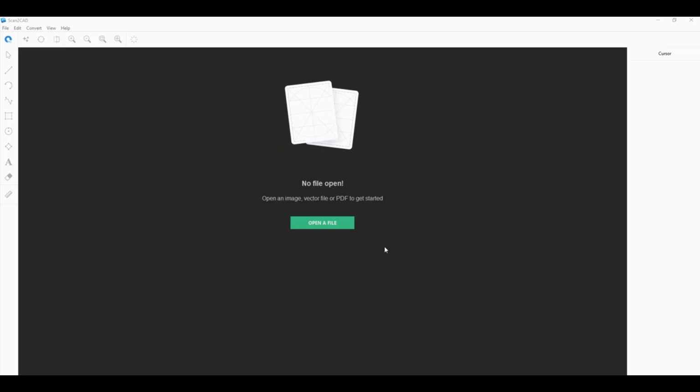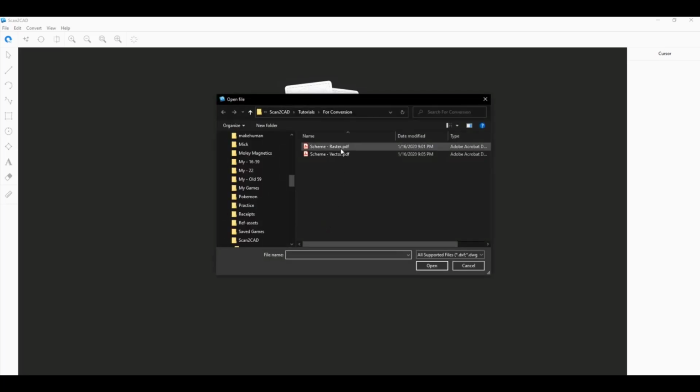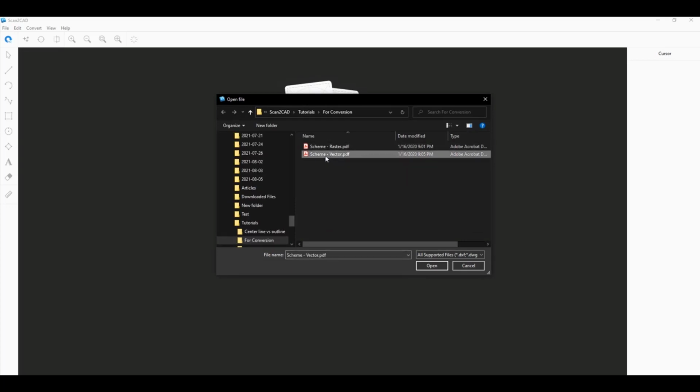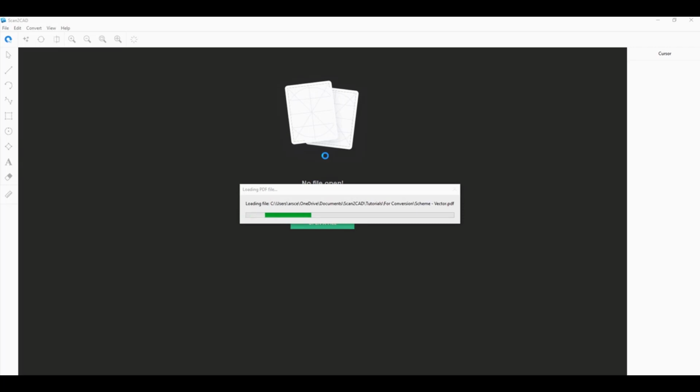Also, do note that the 14-day free trial of Scan2CAD has all of the tools and functionality that you're going to be seeing in this video. So let's open up a PDF. I have two examples of PDF here. We're going to start with a vector PDF. It is easier to convert.